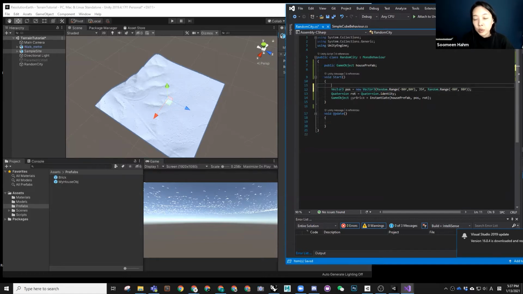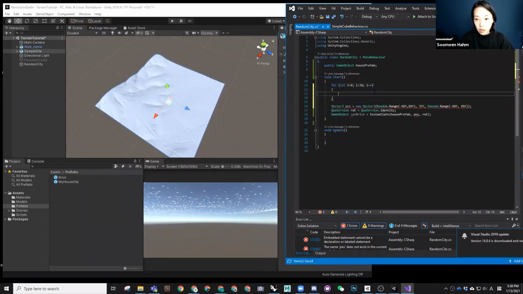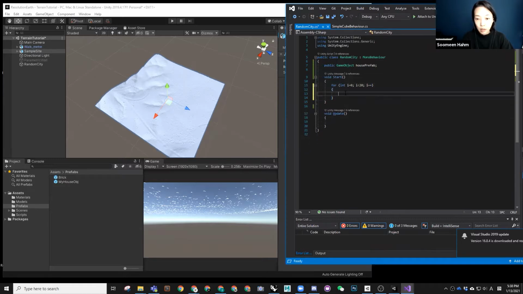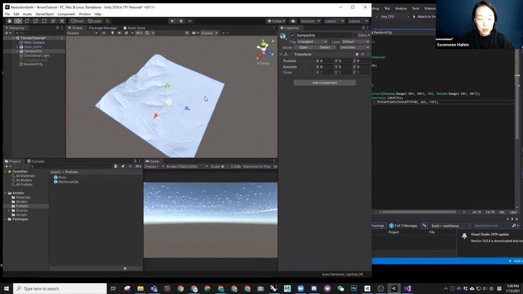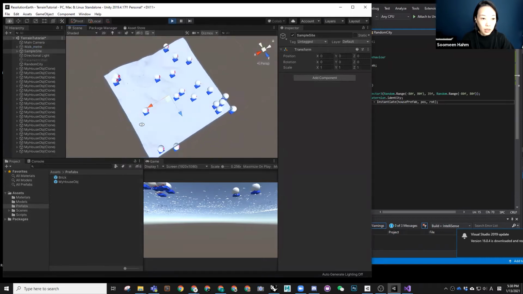And then we are going to loop this. So for int I is 0, I is smaller than 20, I plus plus. You can change how many houses you want to copy. And in this case, we are not associating any position with I. So we can just go ahead, play it. There are multiple houses added.